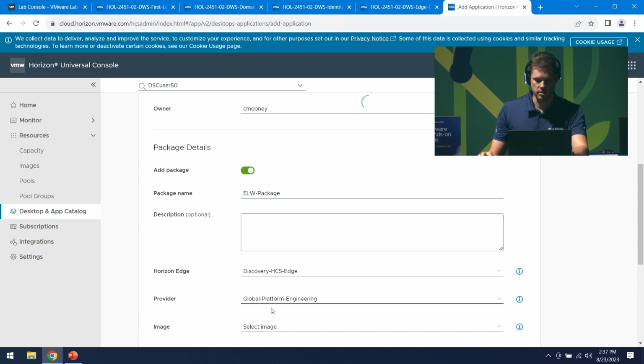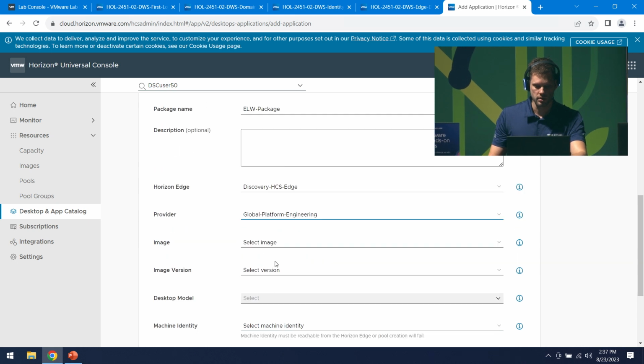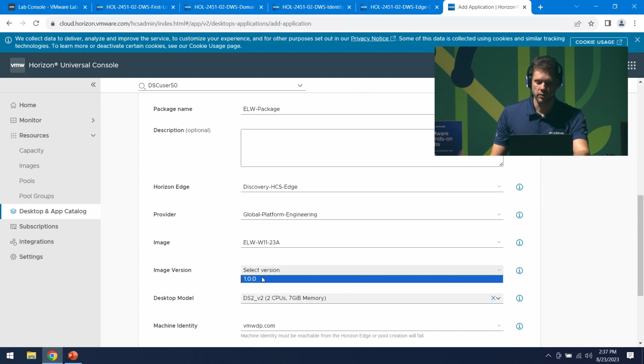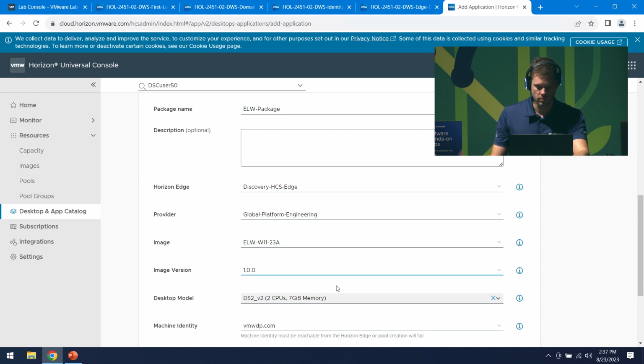And choose the edge, the provider, and then select the image that's available for it as well. If you have multiple image versions, this is where you would select that here. Typically, you want to use the same image version for your AppVolumes package that you're using for your desktop pools.